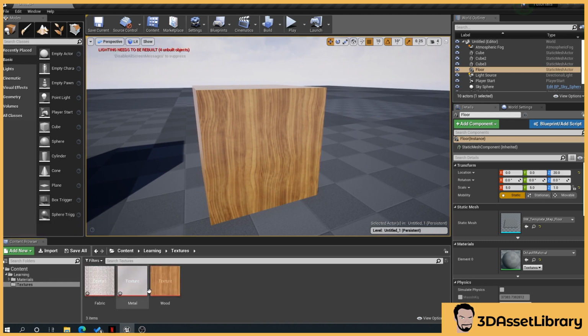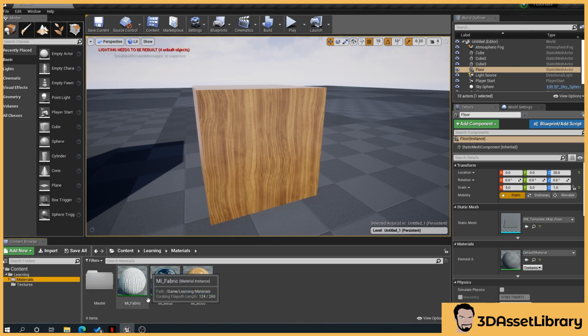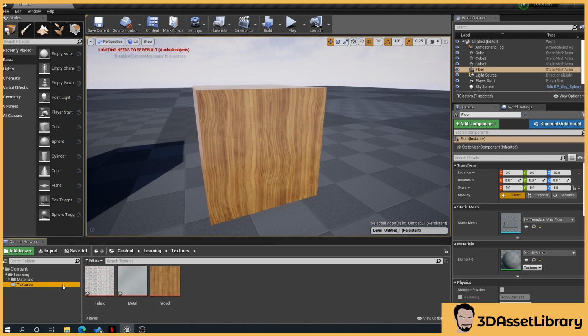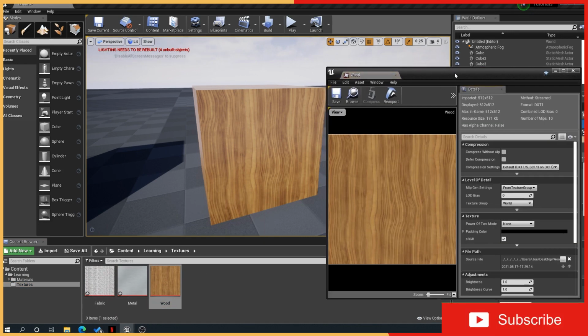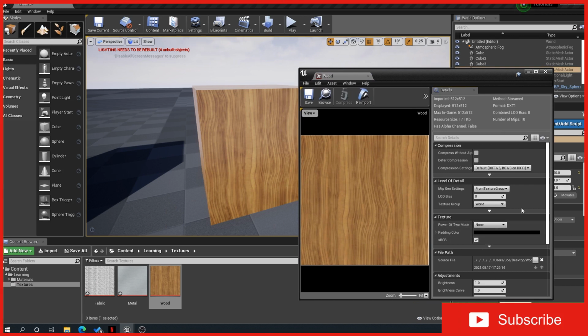So if we go to our textures folder, we want to look for the ones that have a red line under them, because this indicates that it is a texture. You'll notice if you have a material, it's a green line. So go to our textures, red line. So say we want to make this wood darker. We double click on it and it opens up this window here.